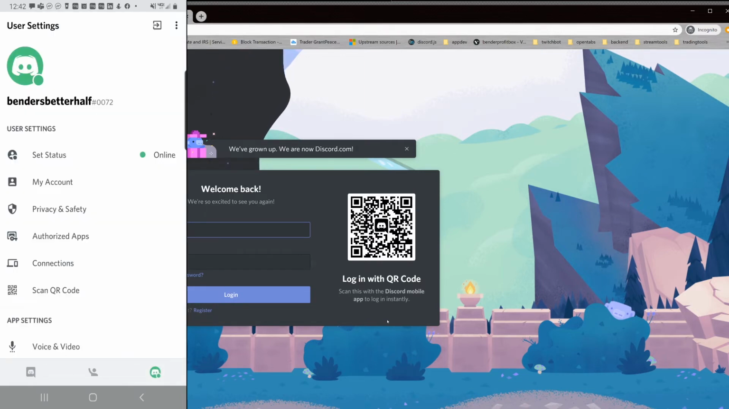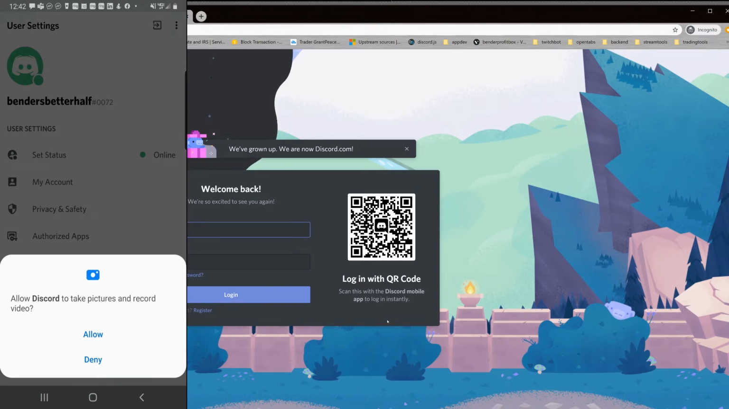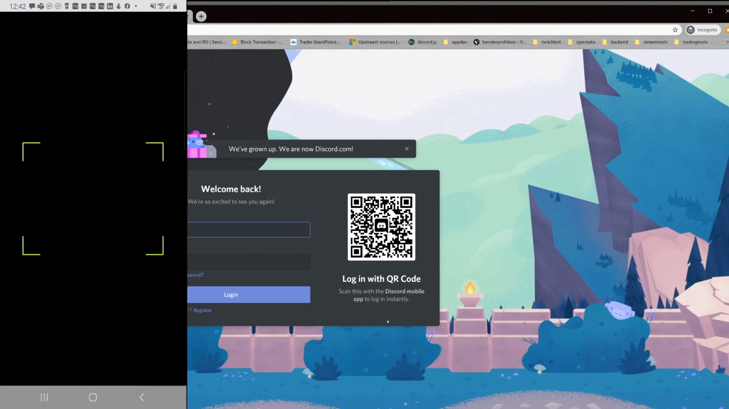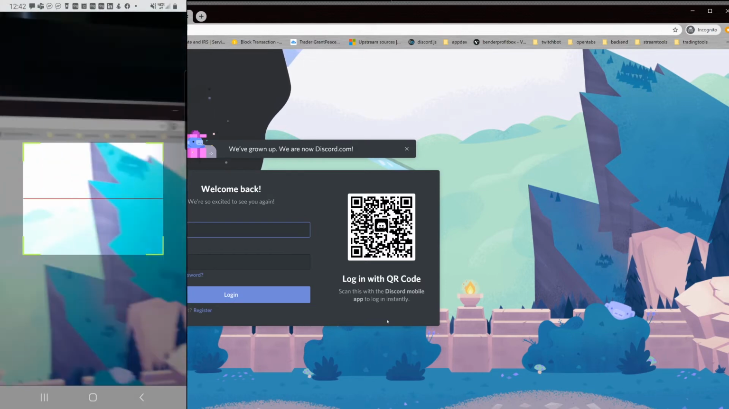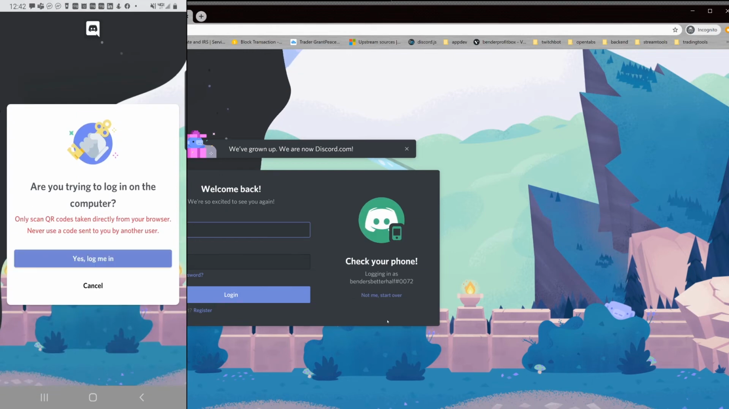And it brings me to my user settings. And one of the options here says scan QR code. So I'm going to click that. I'm going to say scan QR code. I'm going to allow Discord to take pictures and record video. Okay. Now I'm just going to hold that in front of my computer screen. It's going to scan.